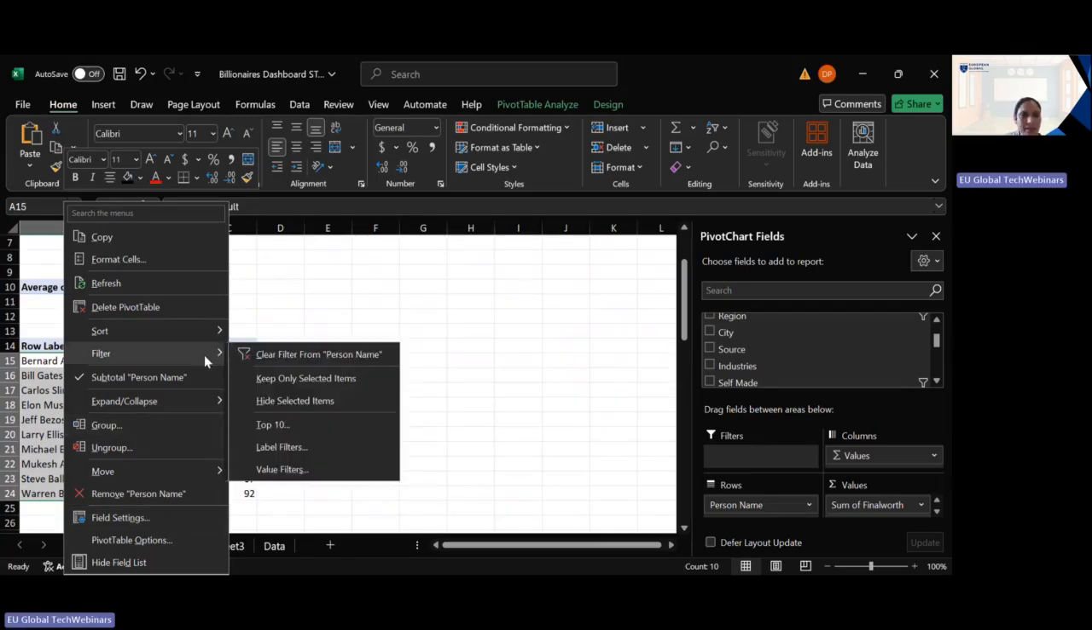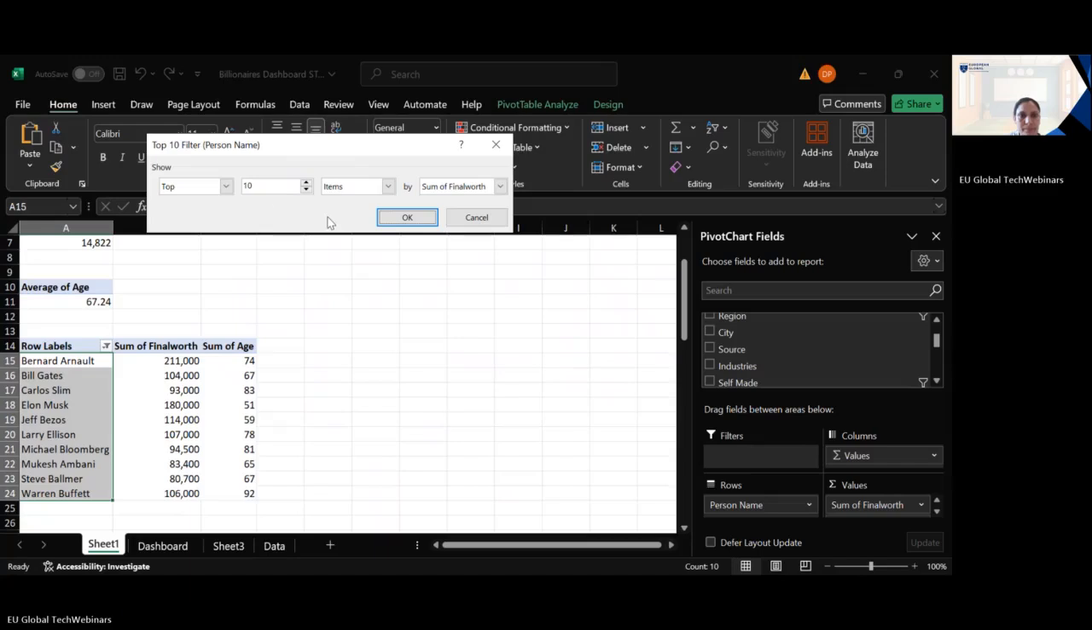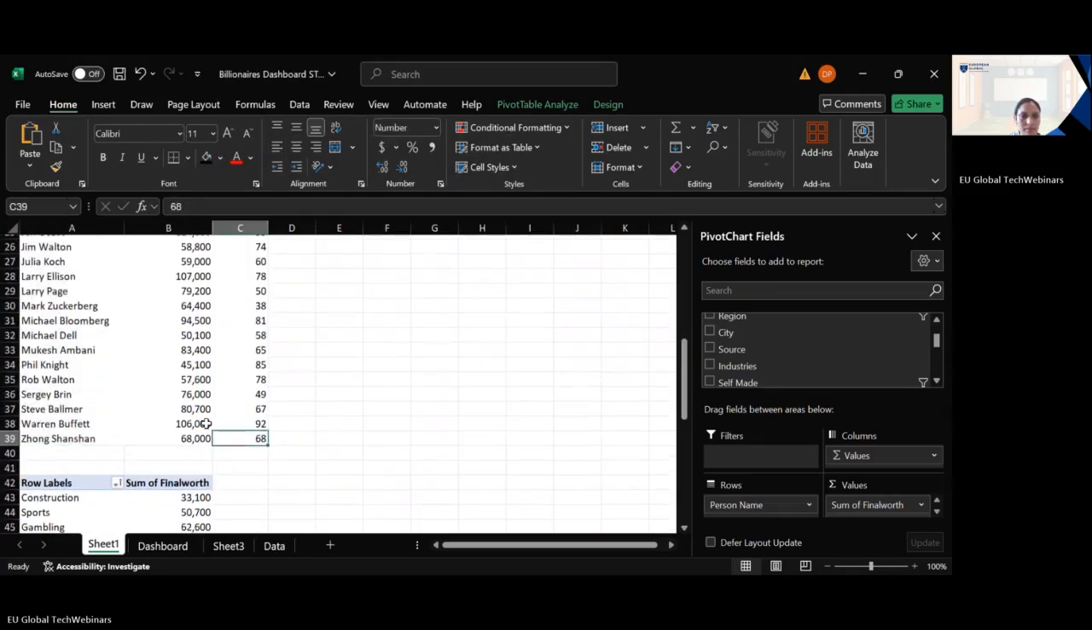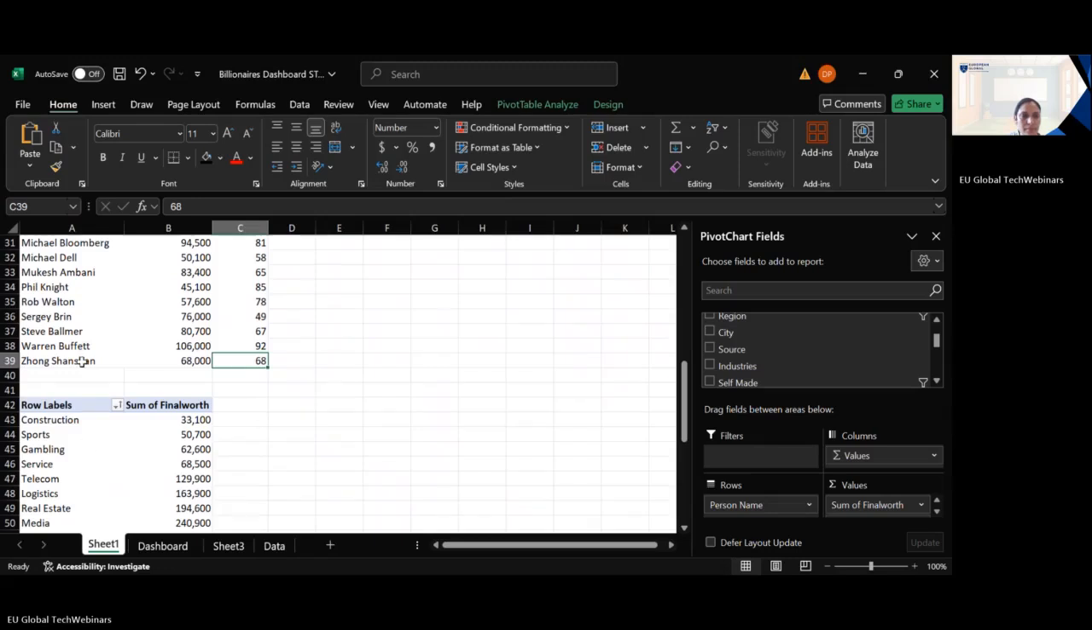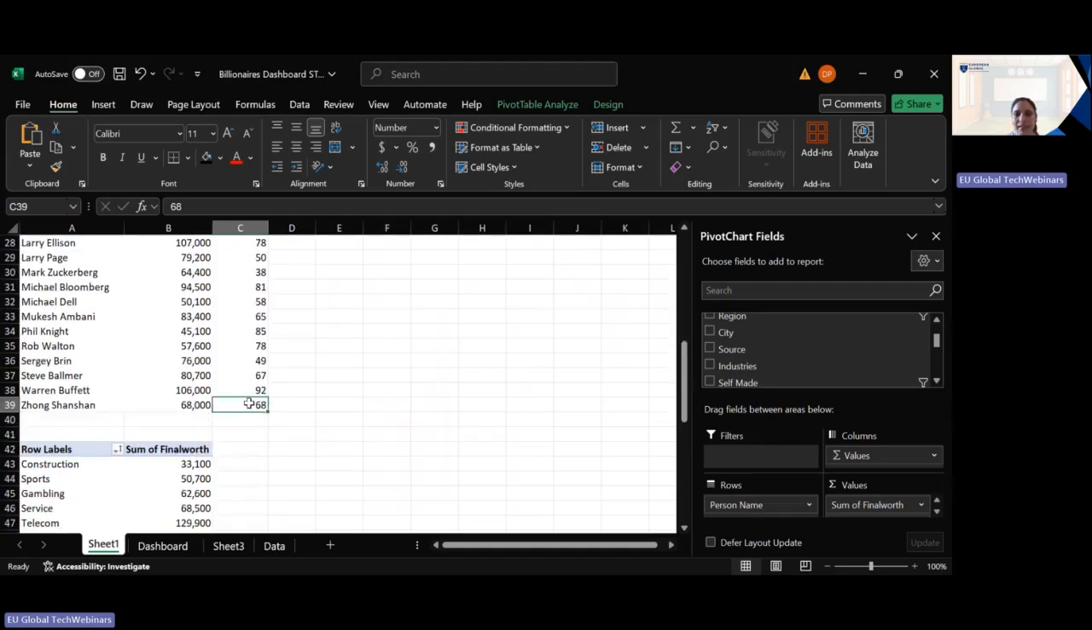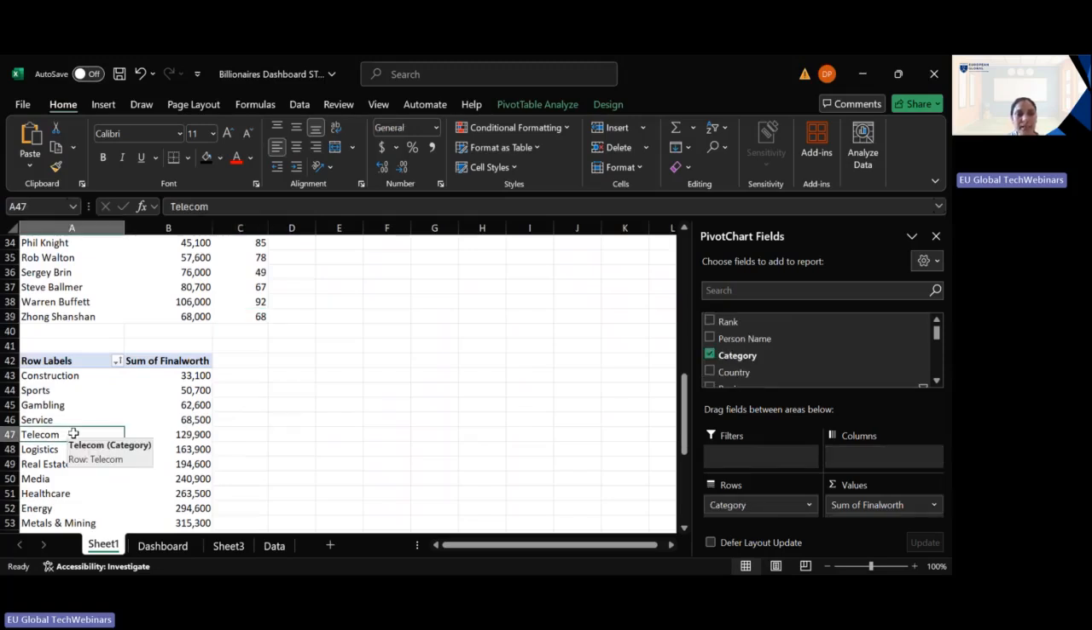So let me increase it back to 25. Okay, so this is the top 25, and this is the sum of the final worth and the sum of the age. So I hope this pivot table is clear to all of you. Now we come to the next part.